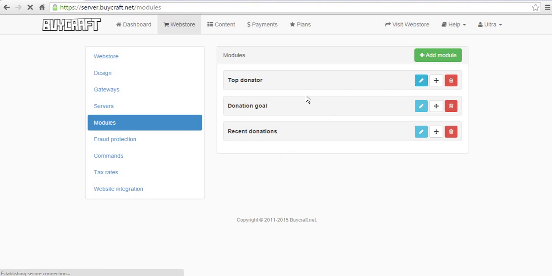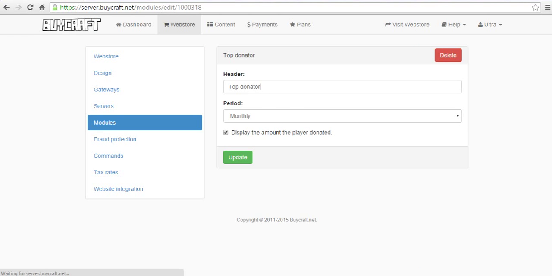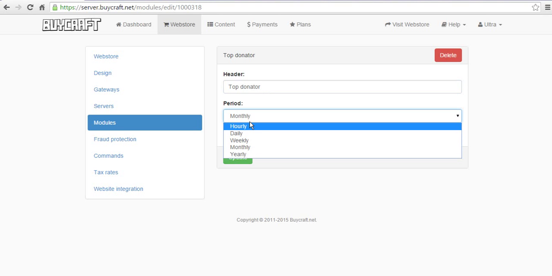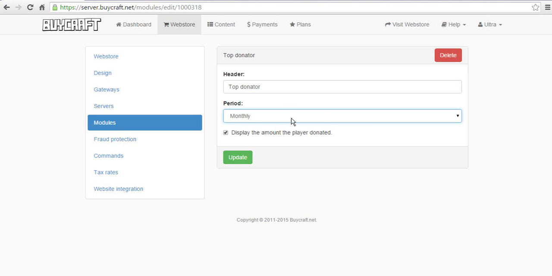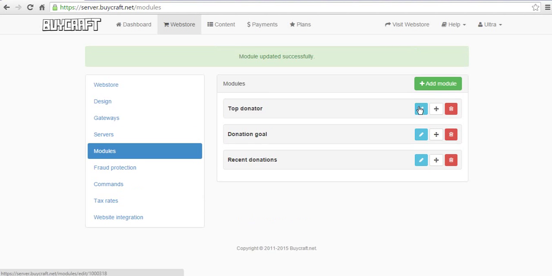So top donator, edit. You could edit top donator or most donated or whatever. Period, monthly. You can also set it up hourly, daily, weekly, monthly, yearly. Basically, that's what you can do here, is put the amount the player donated. If you don't want people to know how much the person donated, you could turn it off, but I keep it on.